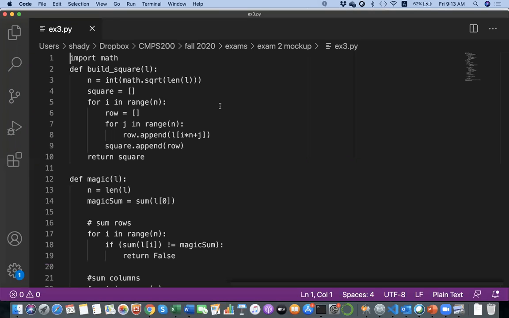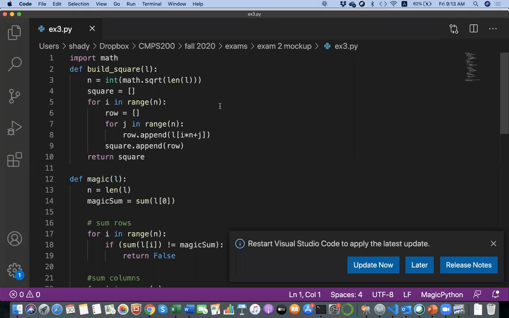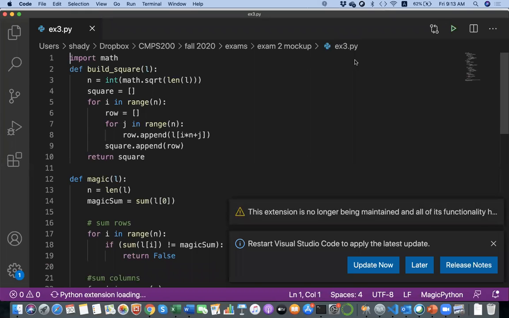So here it is, right? Here is one possible solution for this exercise. So what do we have? We have an input, which is a list that is of length n squared, right? For example, something like this. That's the input to the program.